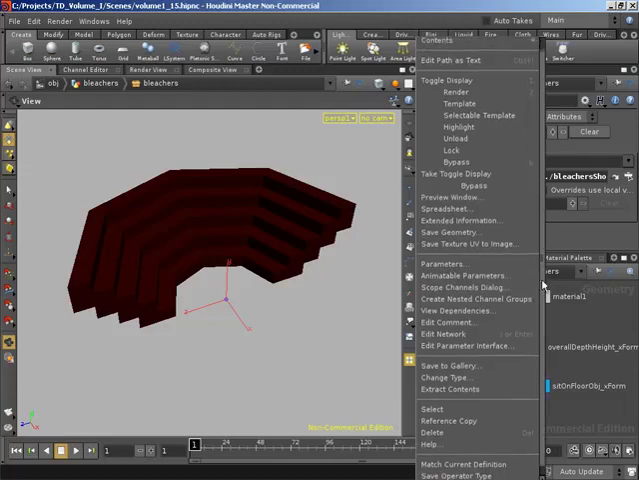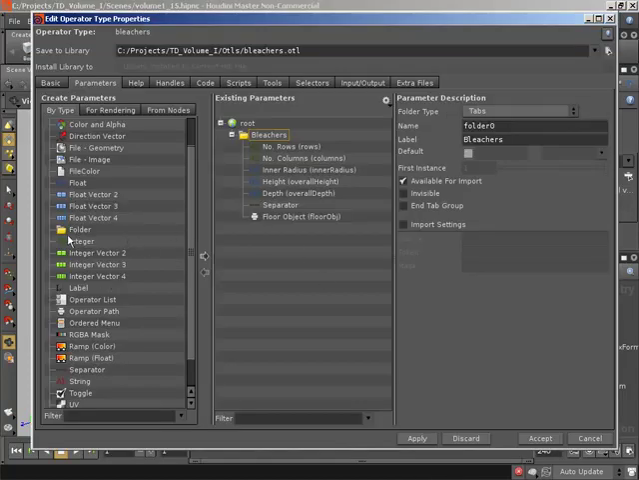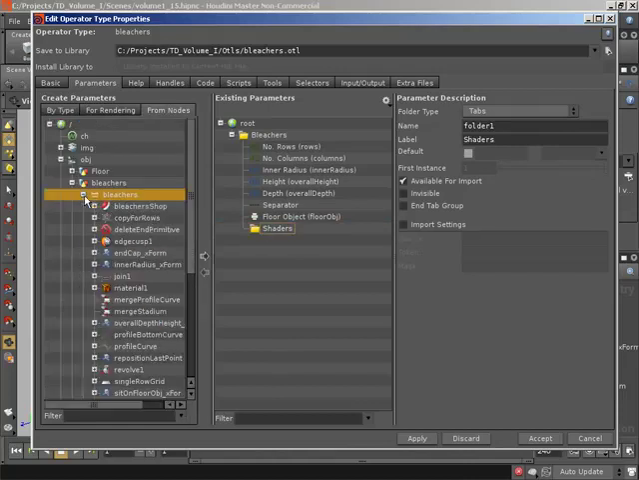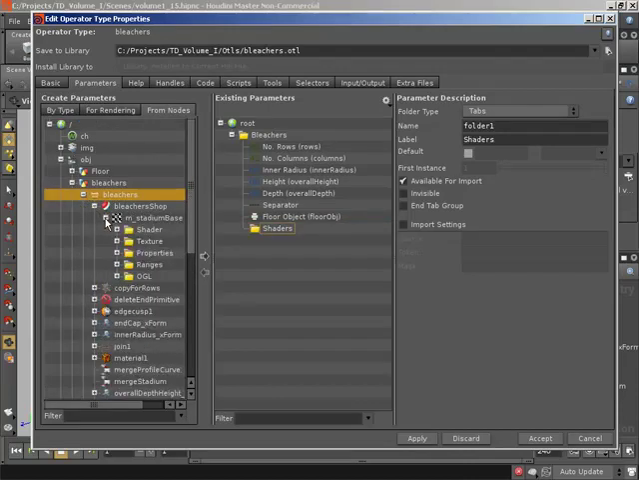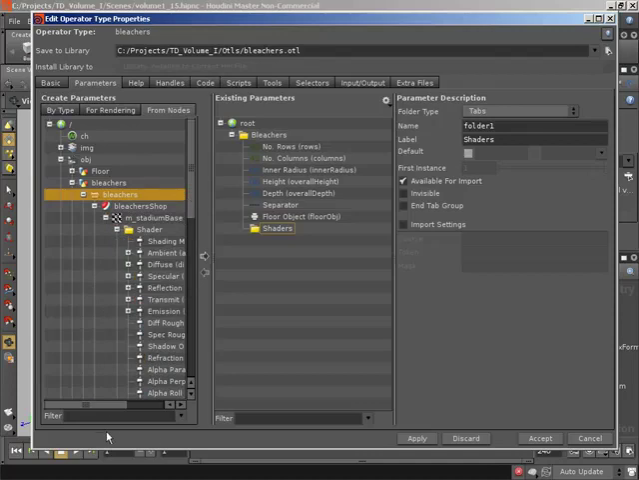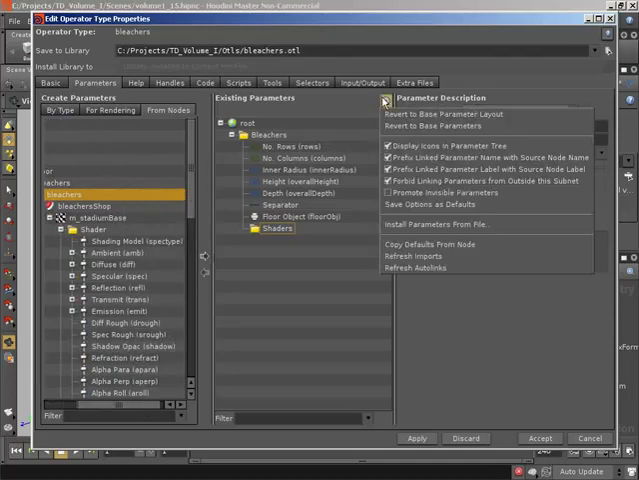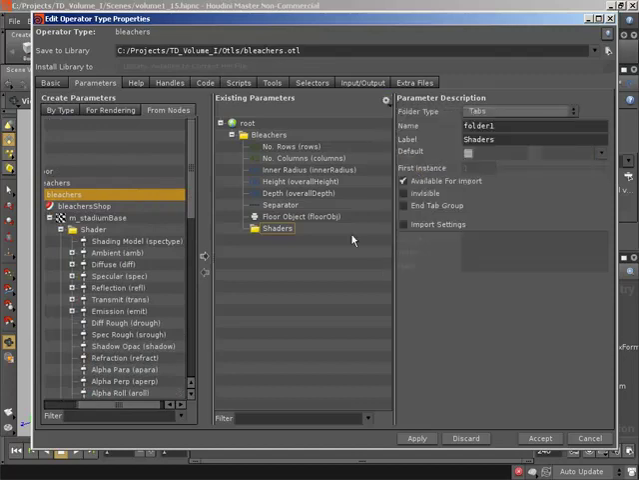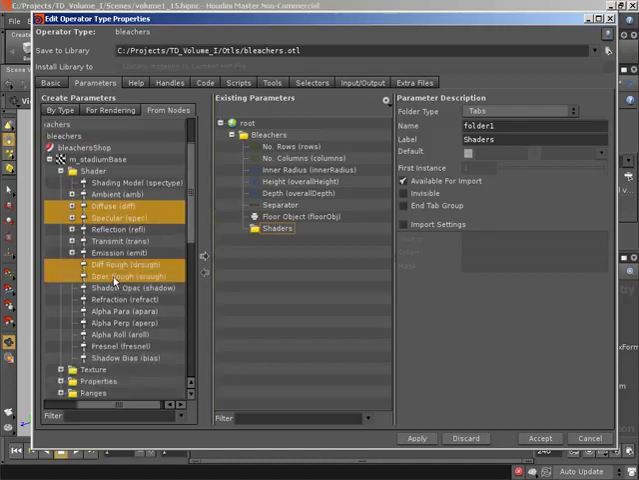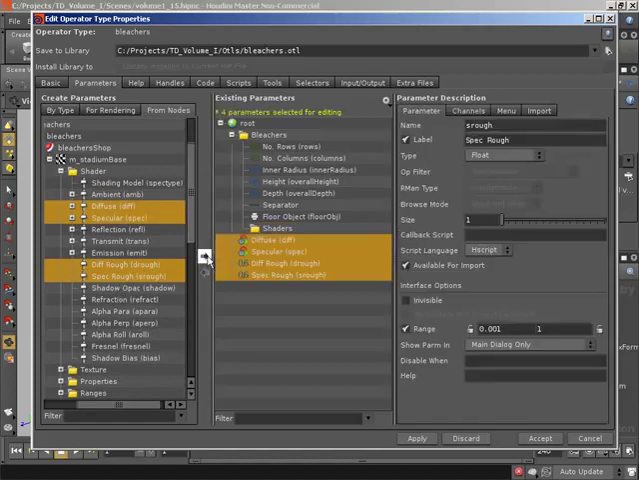So I'm going to right click and come down to type properties. I'm going to create a folder within our bleachers that I'm going to call shaders. And I'll grab from nodes, I'll open up our bleachers, open up our bleachers shop, open up our m_stadium base, grab our shader. Before I promote these up, I want to make sure that linked prefix, the name and label are turned off. And I'm going to grab our diffuse color, our specular color, our diffuse rough, and our specular rough, and promote those over.